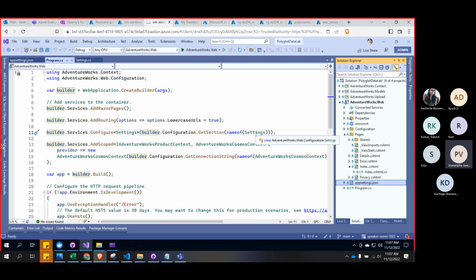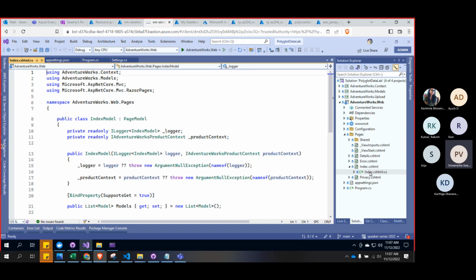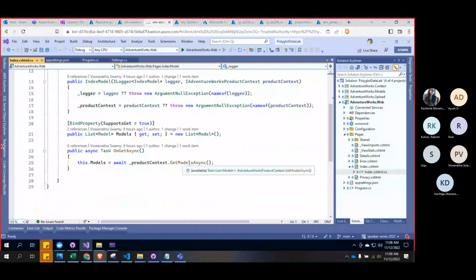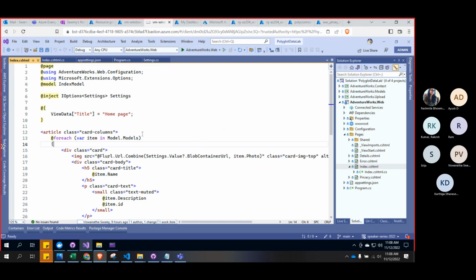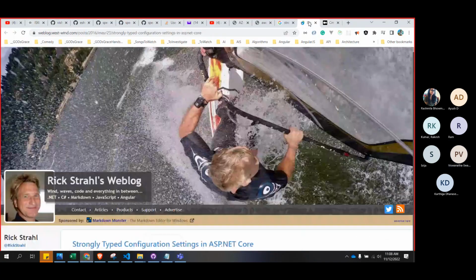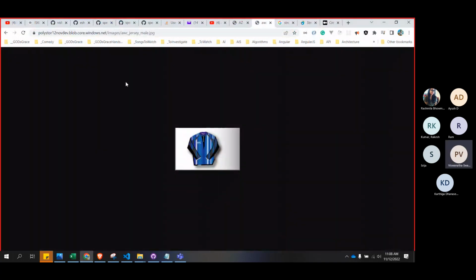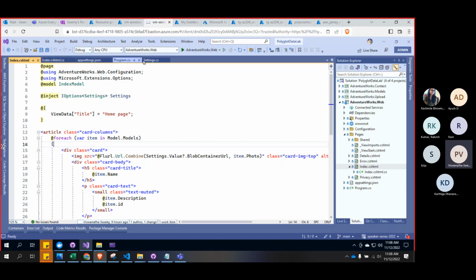I prefer using this. It's very lean also. Here it's simple: we create the context and do a get all. It gets the product, and in the HTML markup we are looping through and doing a compile, because as I was mentioning, the photo will have only the name, but the container path, if you see that, comes from the secrets.json. We just copied it to this one. It's concatenating two things to create the image URL. That's it. It's very simple.